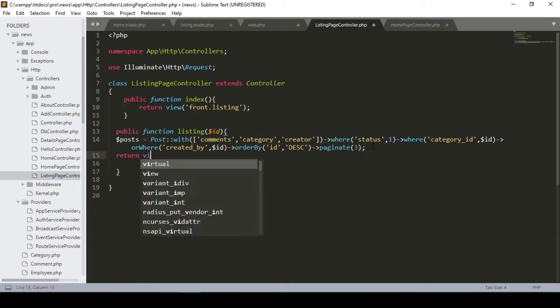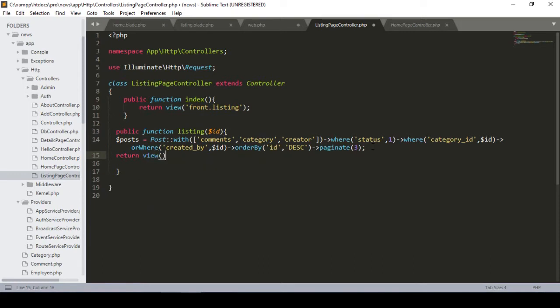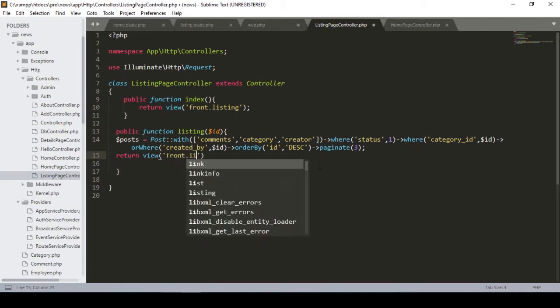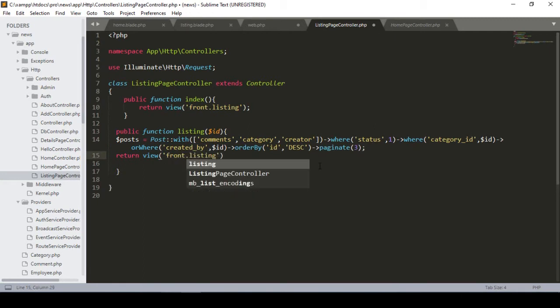So return and then the view, and here which page should it be redirected to? It should be redirected to our listing page. So our listing page is in our front folder, then the listing. So I define the front folder and then the listing page. So I define that listing page. Now I want to compact it. So here I just compact.